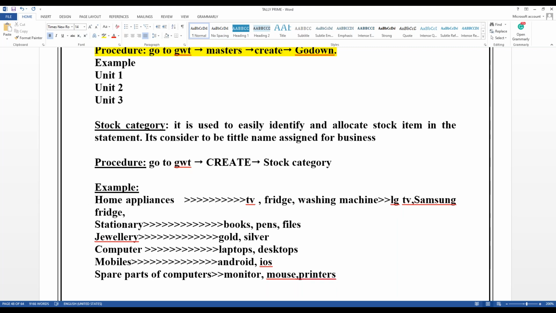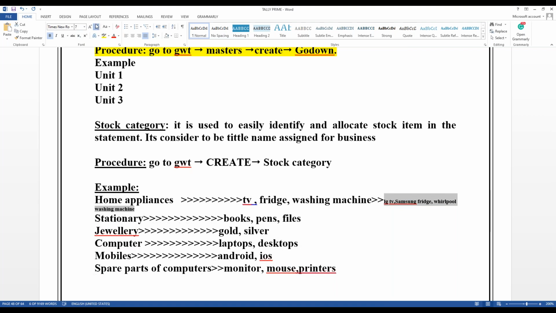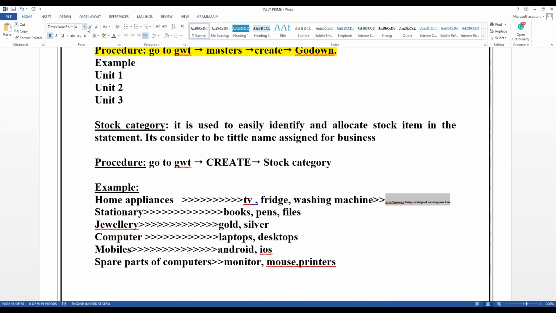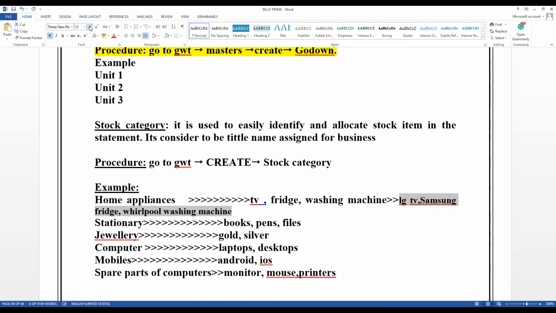Or if I say fridge, Samsung fridge. If I say washing machine, Whirlpool washing machine. If I say AC, Voltas AC. Like this we can consider them. These are basically with the brand name. Whichever has a brand name in it, you basically consider that as a stock item. These are basically all your stock items.